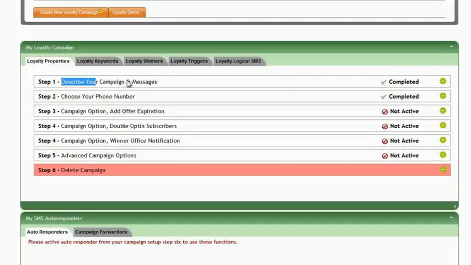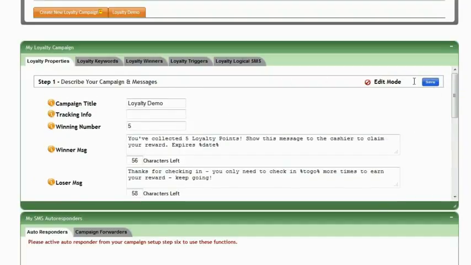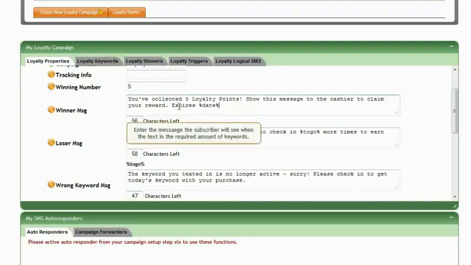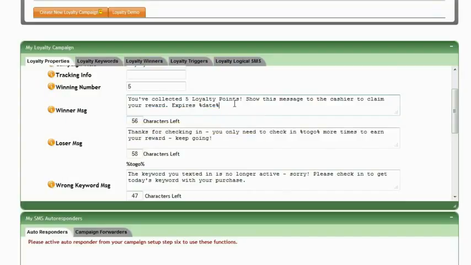First of all, you need to describe your campaign and the messages. So click on the plus button and then edit this information here. I've called it Loyalty Demo. As usual, you can enter some tracking information should you choose to do so. Winning number means the minimum number of loyalty keywords that must be texted in order to get the reward. The winner message is what the person receives on their phone once they've collected the number of loyalty points required.